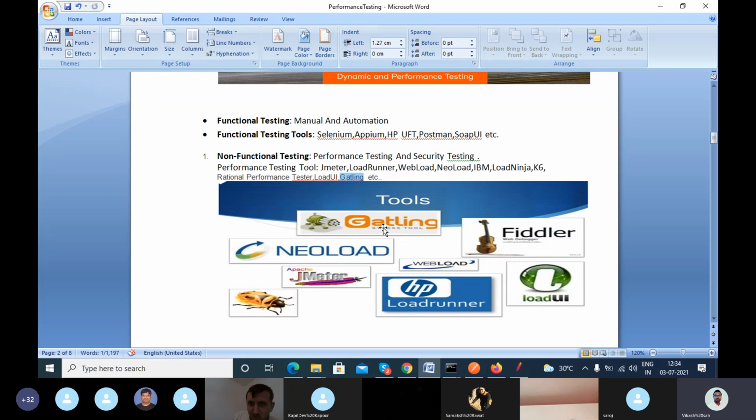You have to know Scala. After that, you can use Gatling, right? So that's why this tool, JMeter, is very famous in the market.